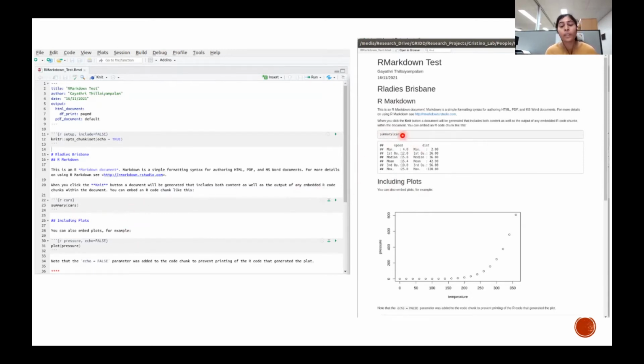So if you want to check your script, then you can print that, or if you just need the output, then you can put echo false, so then that will not print the R code for you. Okay, and then the 3 or more asterisks will introduce a page break. So I have introduced a page break here.